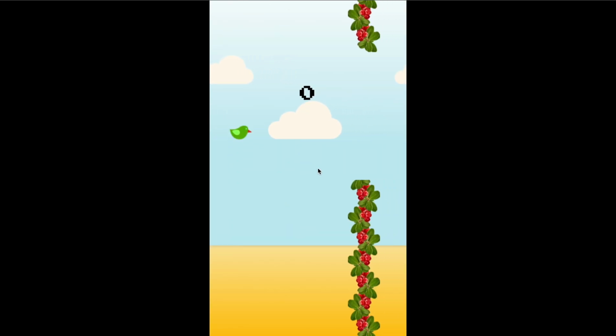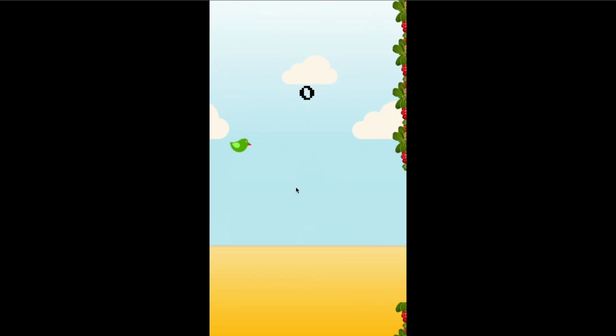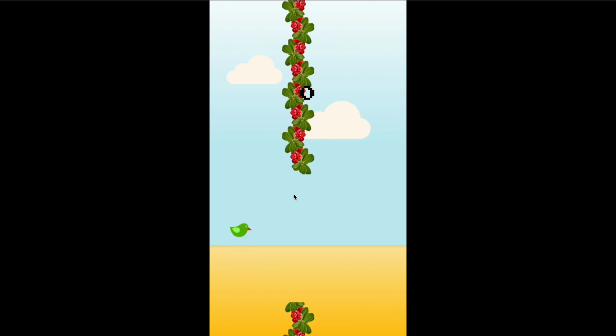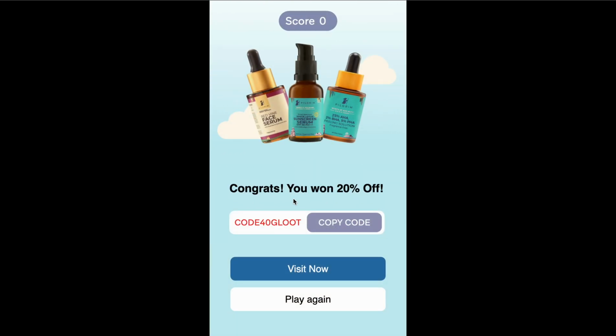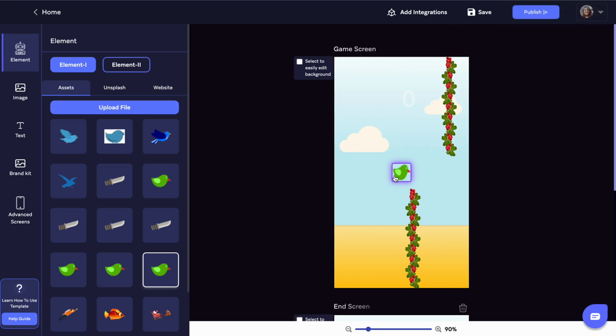Since I just hit an obstacle, so obstacles are these branches that you see coming from above and below. So I have to navigate carefully so that I don't hit any of these objects. So this is the game, and we'll quickly see how to customize it for your own brand aesthetics.